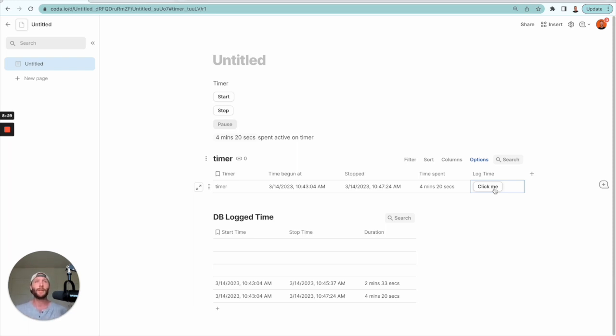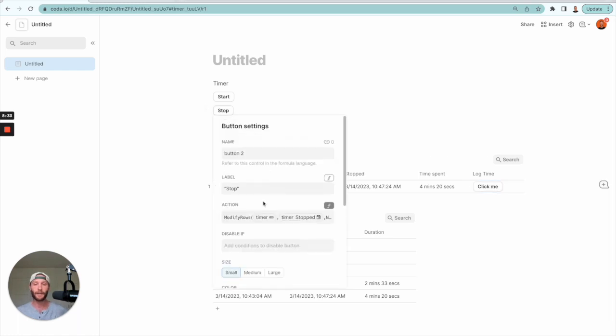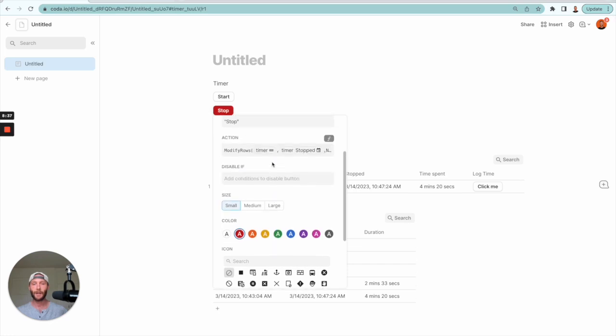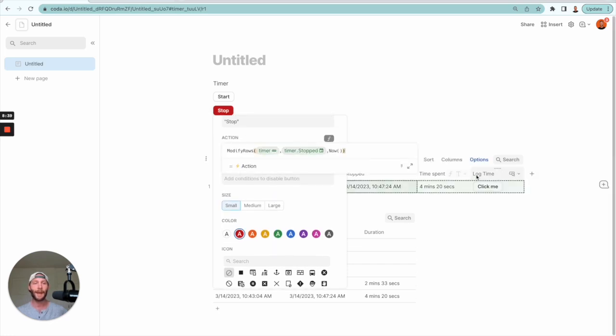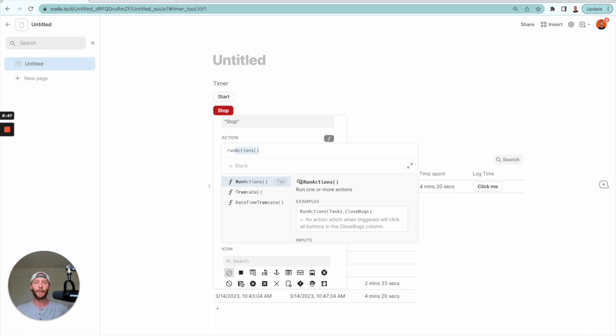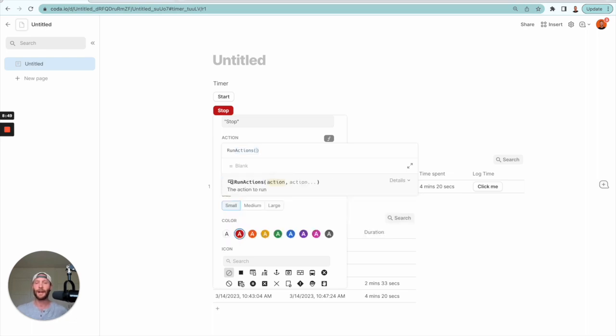So what we're actually going to do is go into our stop button. Let's make it red for funsies. And we're going to make this stop button record that time and press that log button. So I'm going to press Command A to select it all, Command copy, and I'm going to delete it. I'm going to use a button called Run Actions. This allows a single button to perform multiple actions.